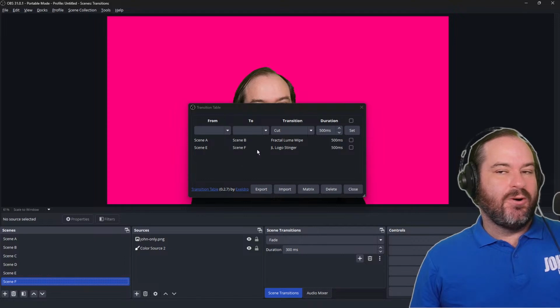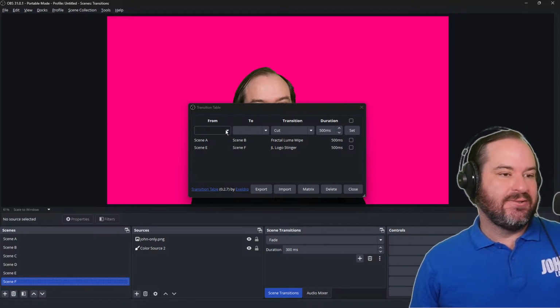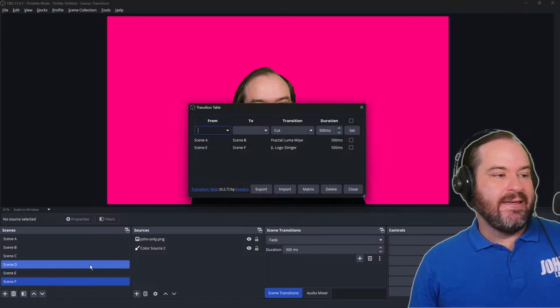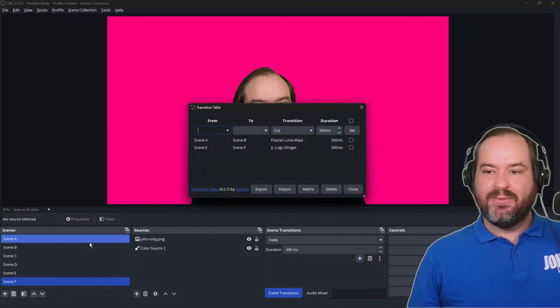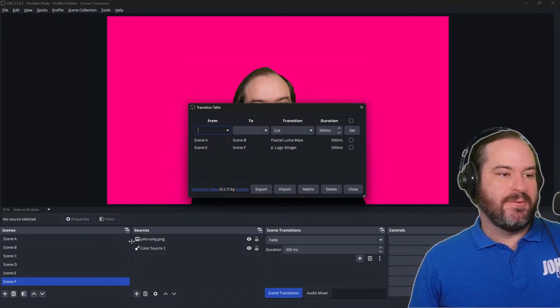Depending on what you want, it's a great opportunity to actually come in here and select different scene transitions for different arrangements. So maybe it makes sense to have a particular type of transition when you move from one scene to another, but maybe not for all of them. And this is actually quite elegant.